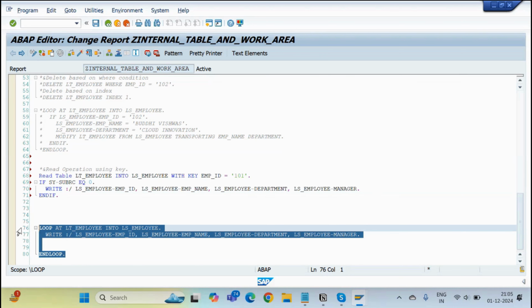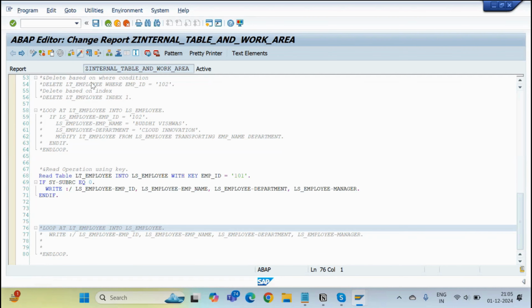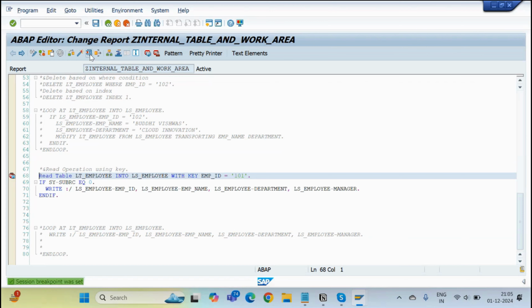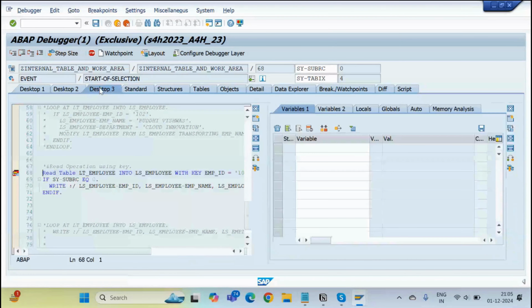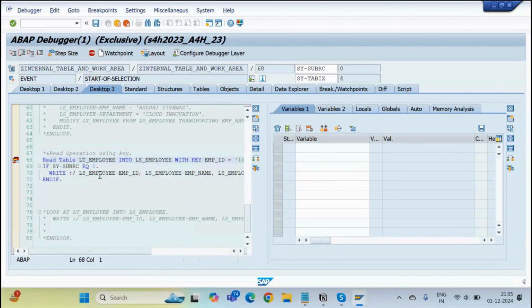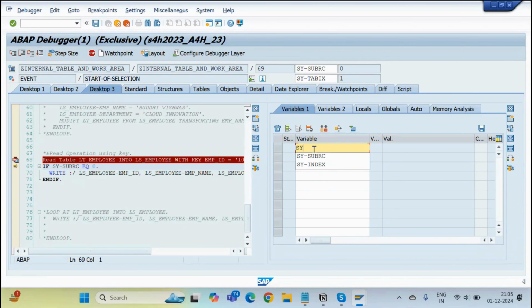Let's comment this loop and see if we are able to find some data or not. Put it bigger over here. Go for the execute button. Go for desktop 3 and see. I will put SY-SUBRC over here. Well, you can check directly from here also.